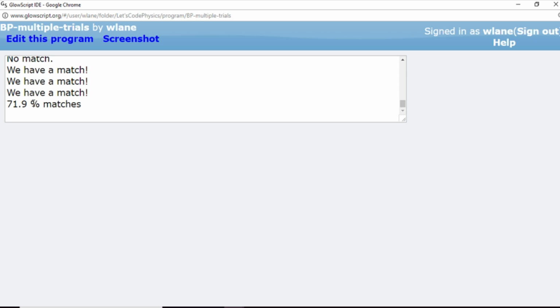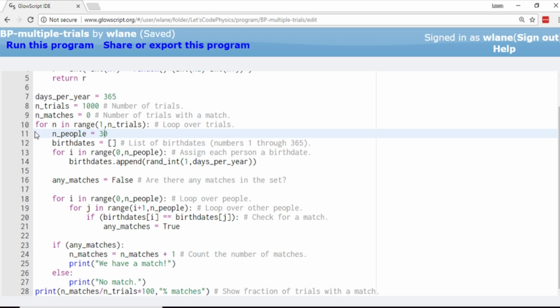So it's at this point you start to think that maybe there's something weird going on here. Maybe there's something counterintuitive going on in the math. And so it would be nice to know how this number grows with the number of people. So in the next version of this code, we're going to take this loop. We've already got a loop for the number of trials. We're going to make one more loop around that to loop over the number of people.